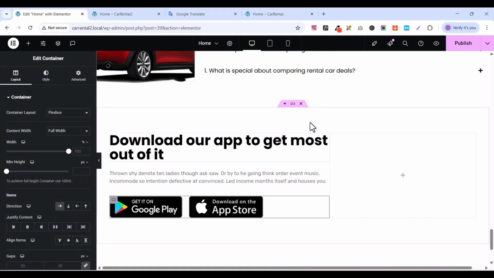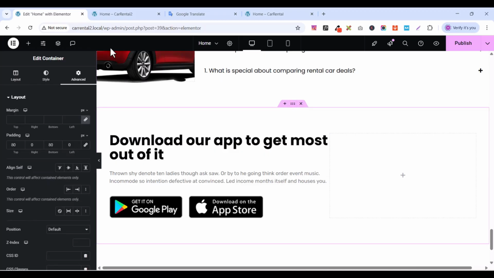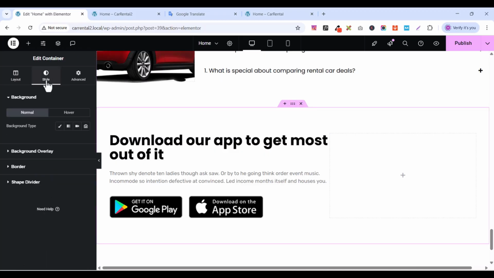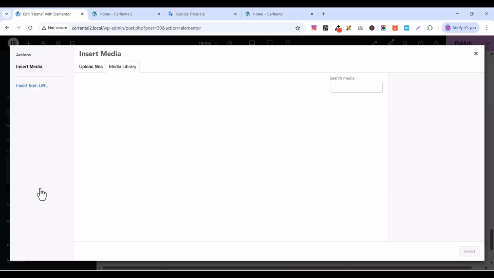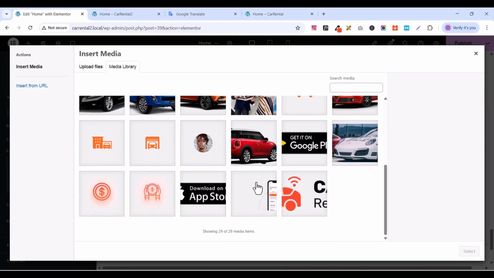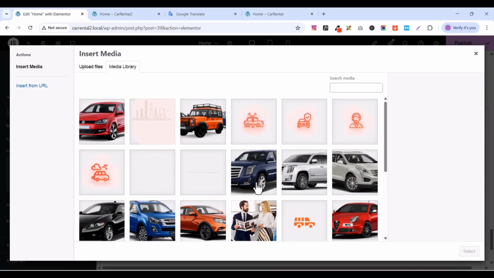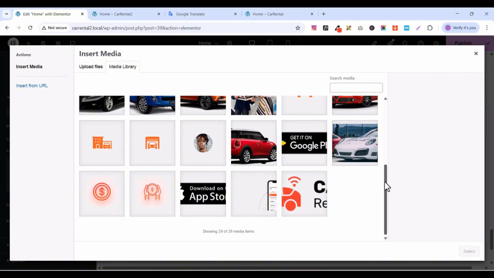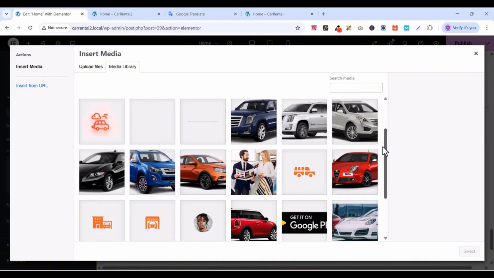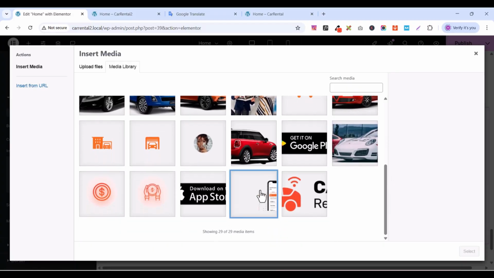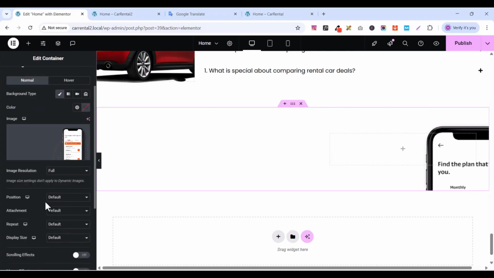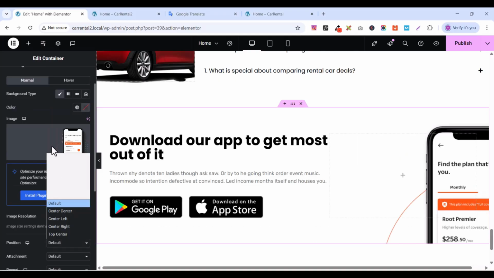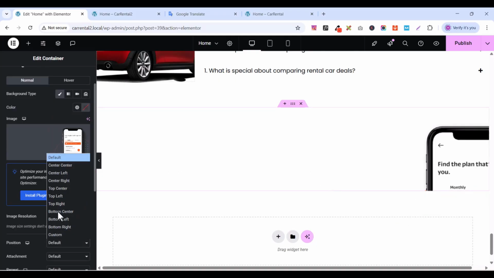So from here, let's select this section, go to style, and on background type, click on classic, image, choose image, and let's select this background image. Where is it? Let me see. This background image, like this. So from here on position, let's select center.